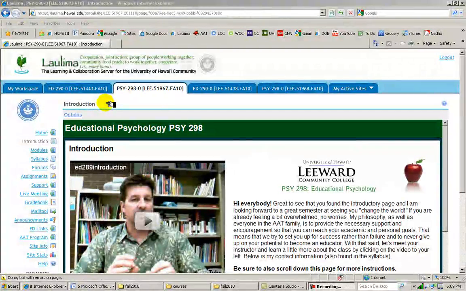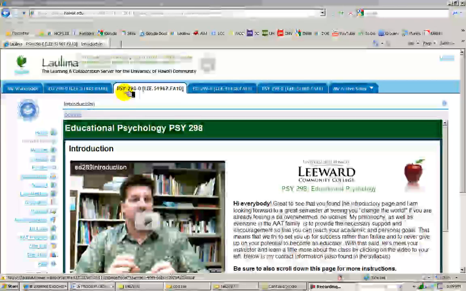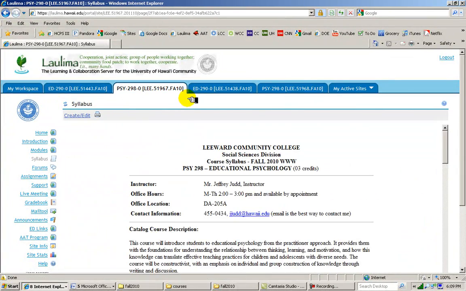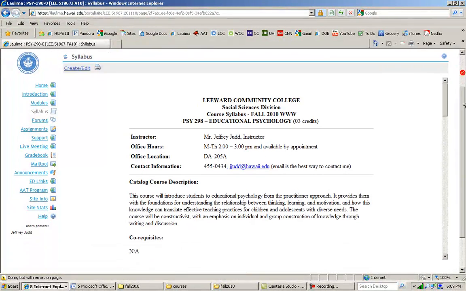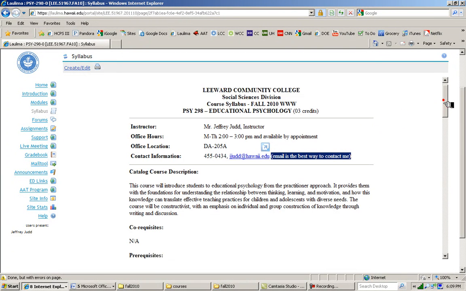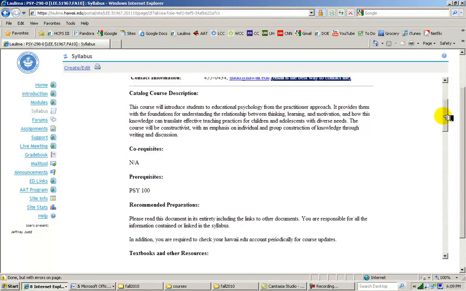I've already logged into the LaLeMa site and clicked on the appropriate course tab. So to find the syllabus, it's located on the left on the toolbar. When you click on it, you'll see the first page of the syllabus come up, and the most important thing here is my contact information, and it really is email. That's the best way to contact me because I do check it every day and I try to get in the habit of replying as soon as I can.